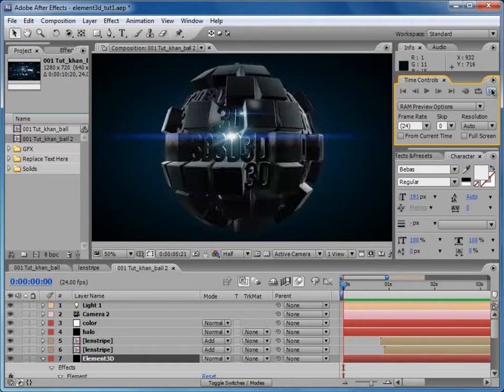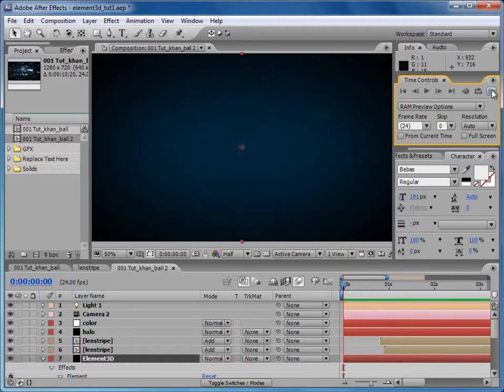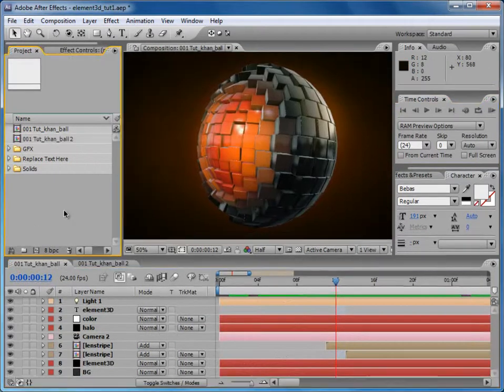So are you guys ready? Let's start the tutorial. Let's do this one first. Let's go and create a new composition. You can go to composition and you can also create it from here as well. This button here, if you click this one, it will create a new composition.